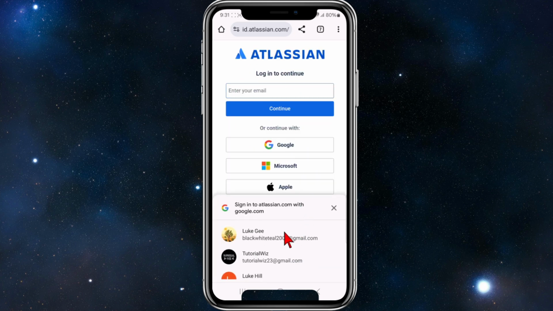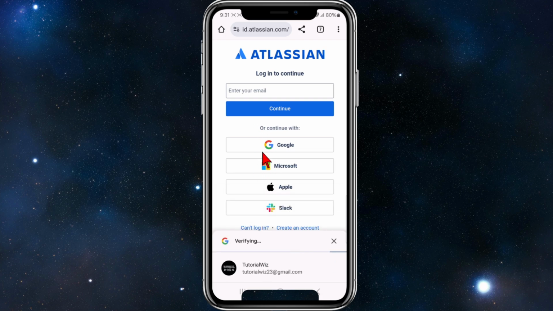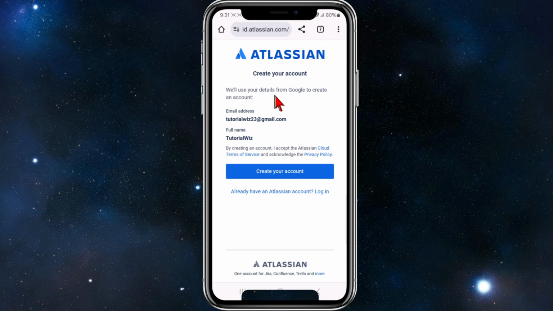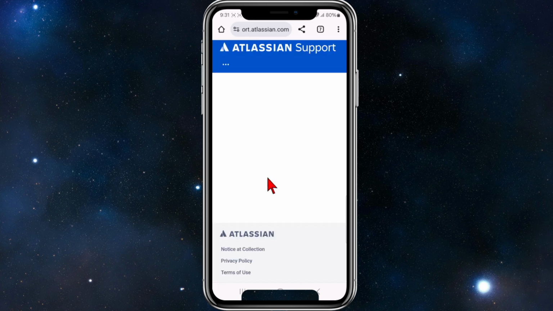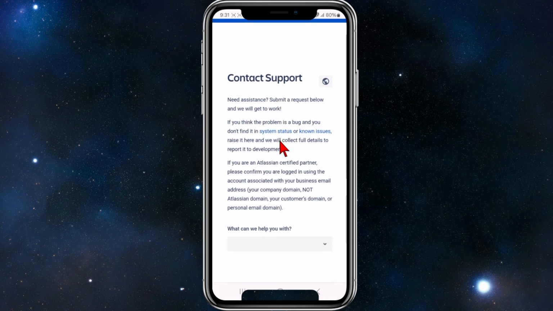Now from here you need to log in to continue, so choose which login you've signed up with. For me it's TutorialWiz, so I'm going to continue as TutorialWiz. Now this is going to redirect me back to the live chat assistant. So I'm going to click on create my account. Alright, so as you can see, contact support.